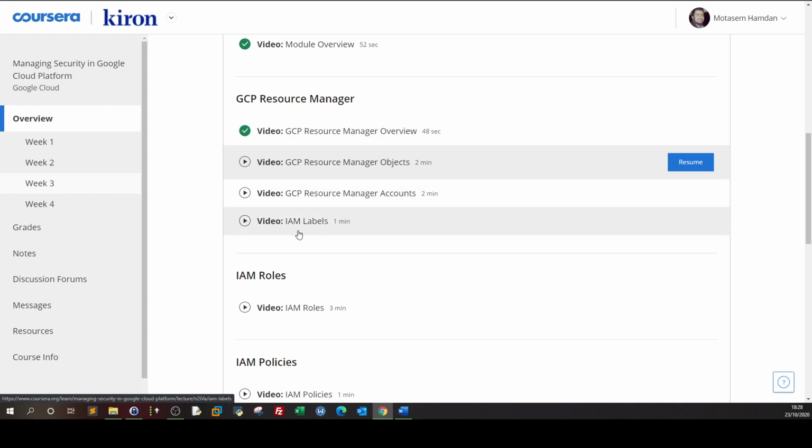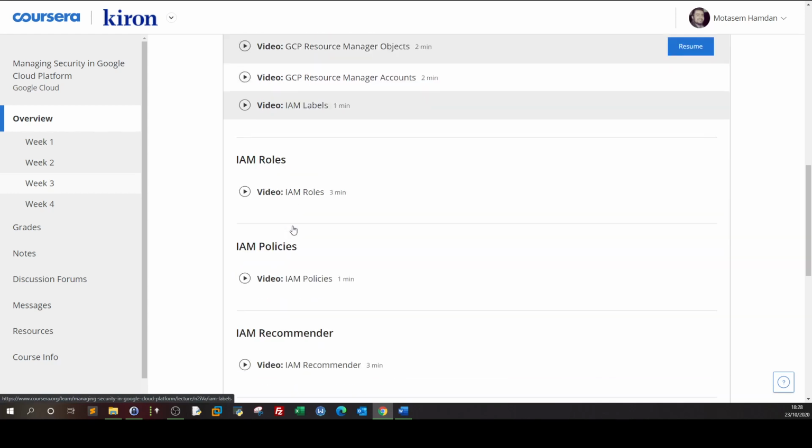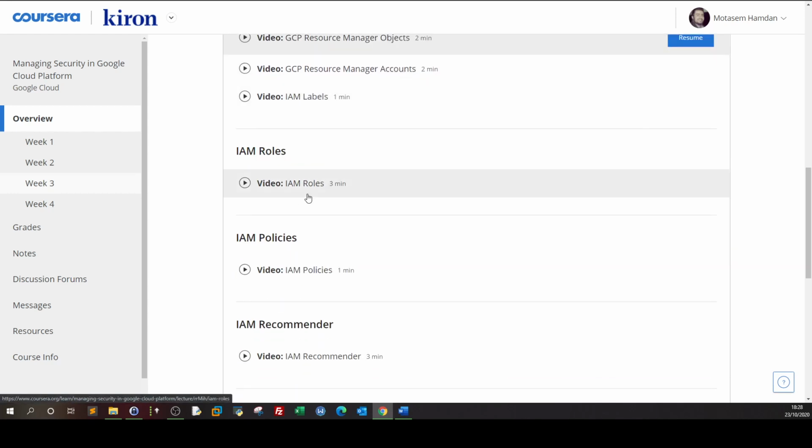Week 3, Resource Manager and Identity and Access Management. Here it talks about some roles and permissions. It's like Active Directory where you have permissions. Here, permissions on the cloud.